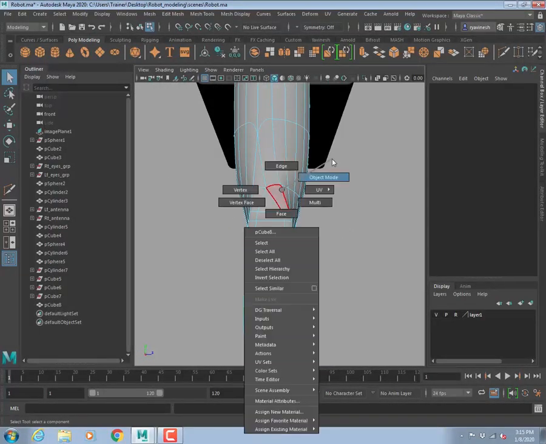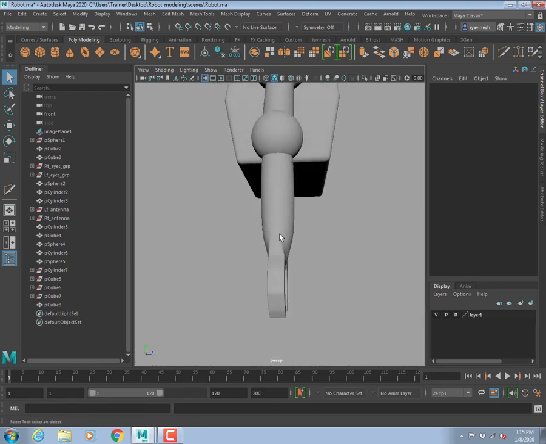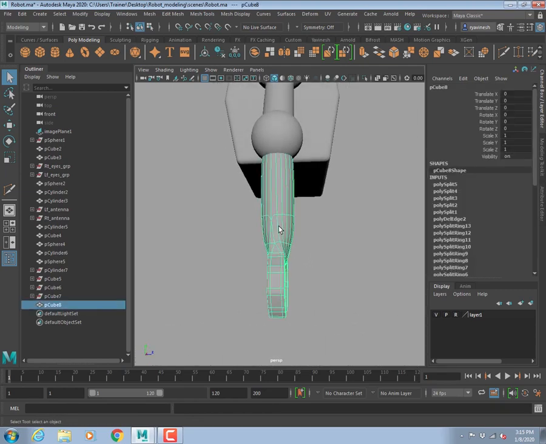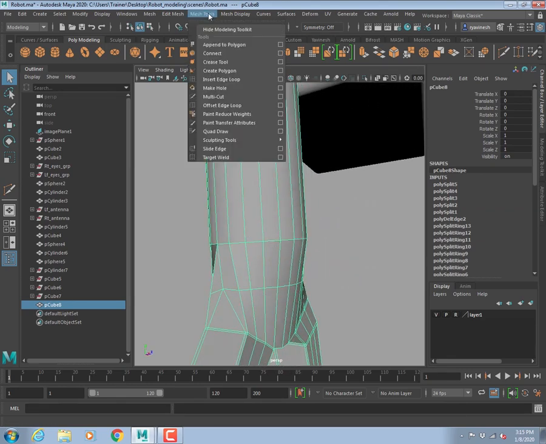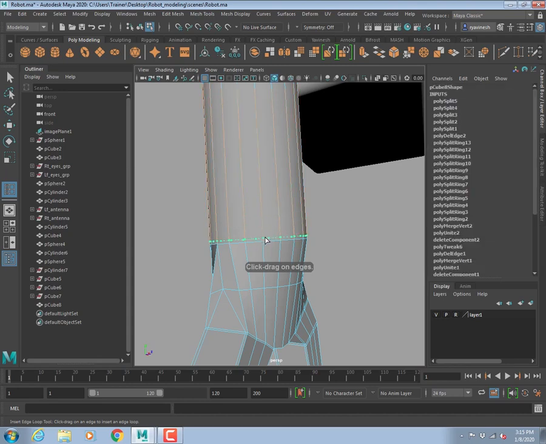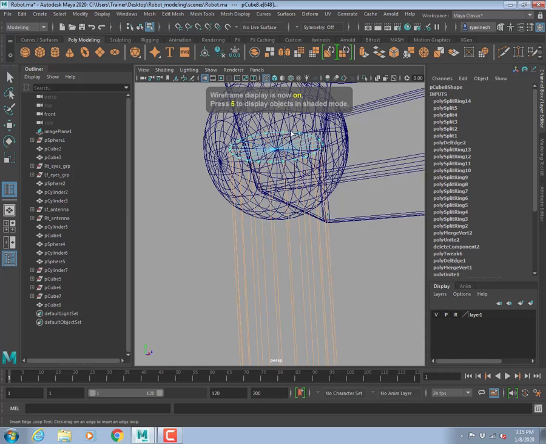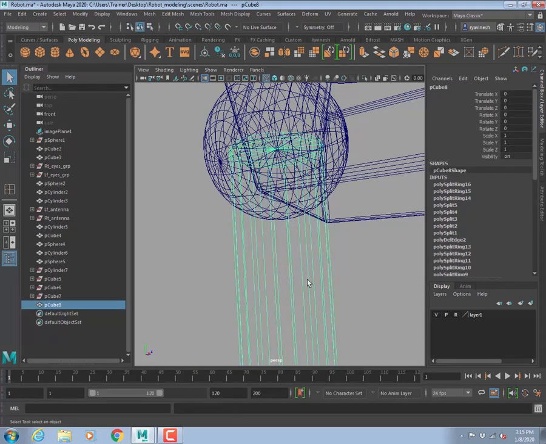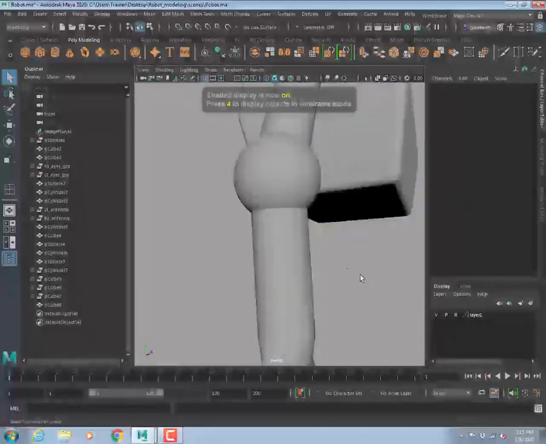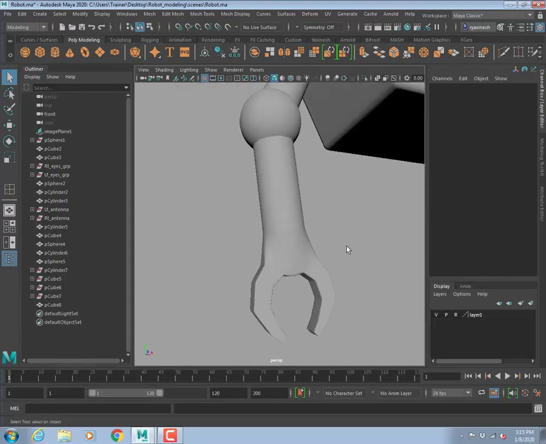If I press Q, object mode, you see we don't see the long thingy there. That's one. Then we add an edge loop over here. Insert edge loop tool here, press 4 for wireframe, click and drag to the top over here, maybe 2. Q, right click, object mode, then you press 3, 5. Got it?